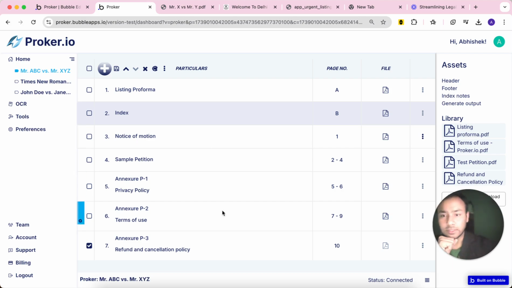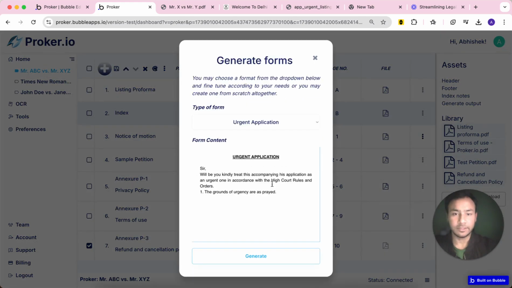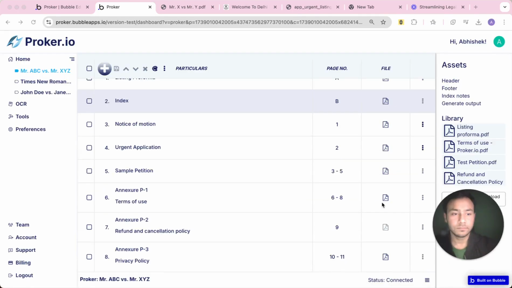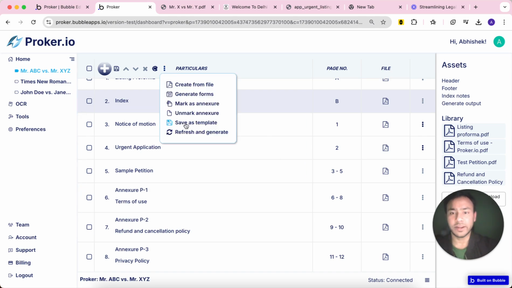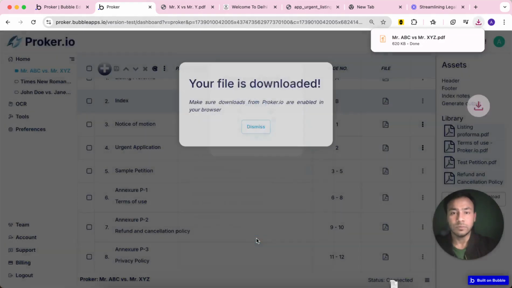What else we can change? Let's add one more form. Let's call it urgent application. I'm pretty happy with this one. Let's also drop a file for our refund and cancellation policy. Okay, next step is to go ahead and find a refresh and generate button and generate our file once more.